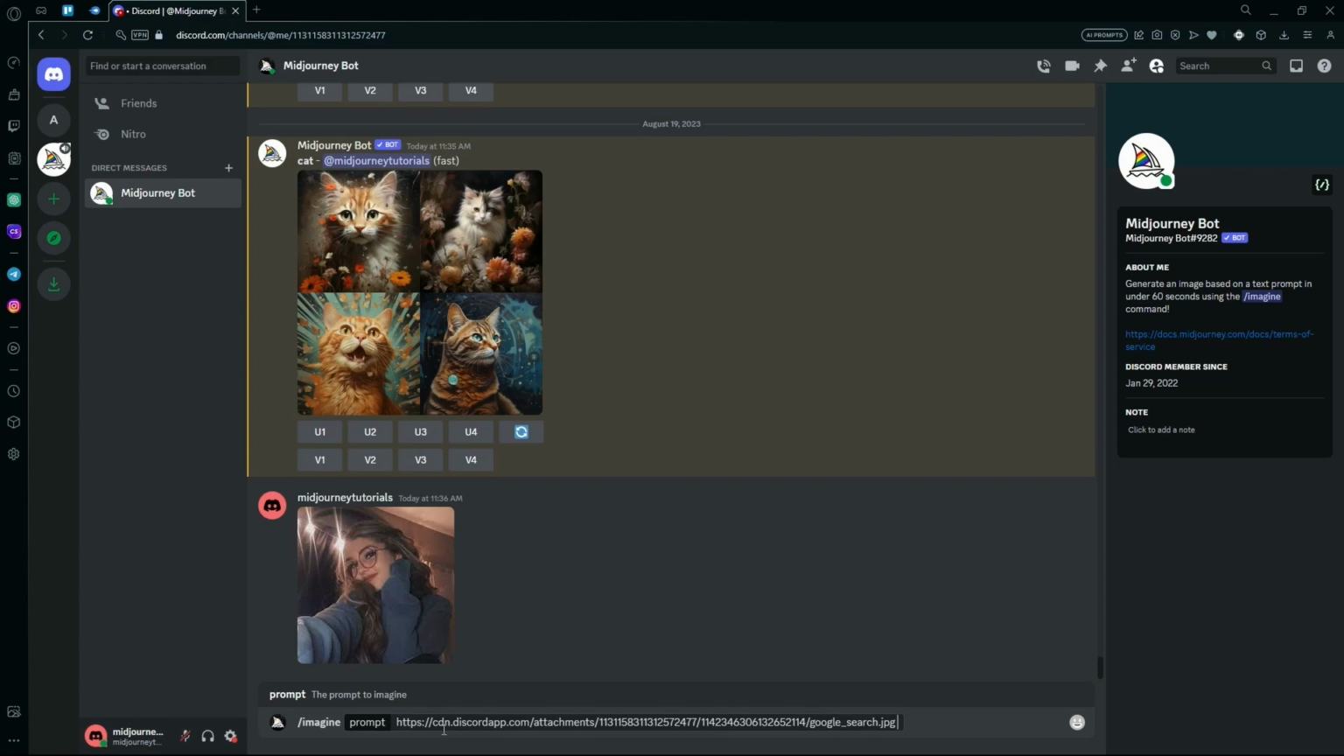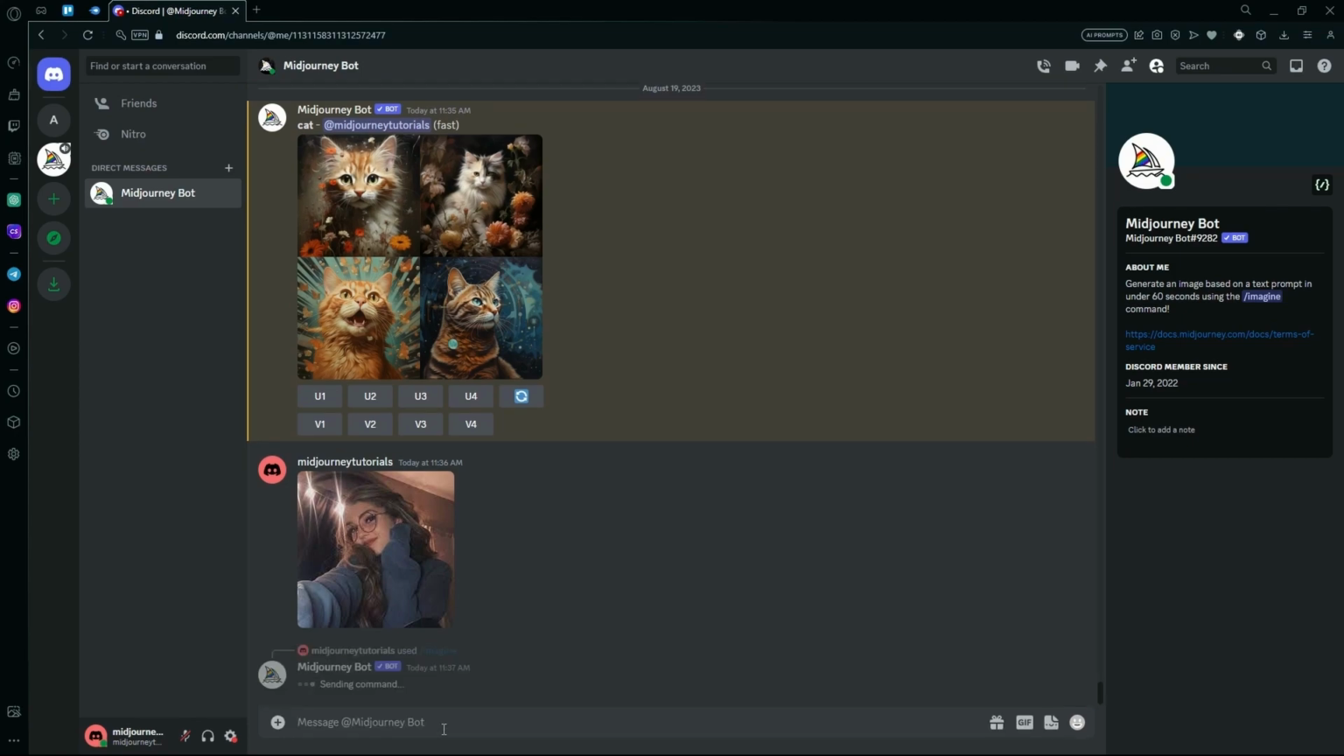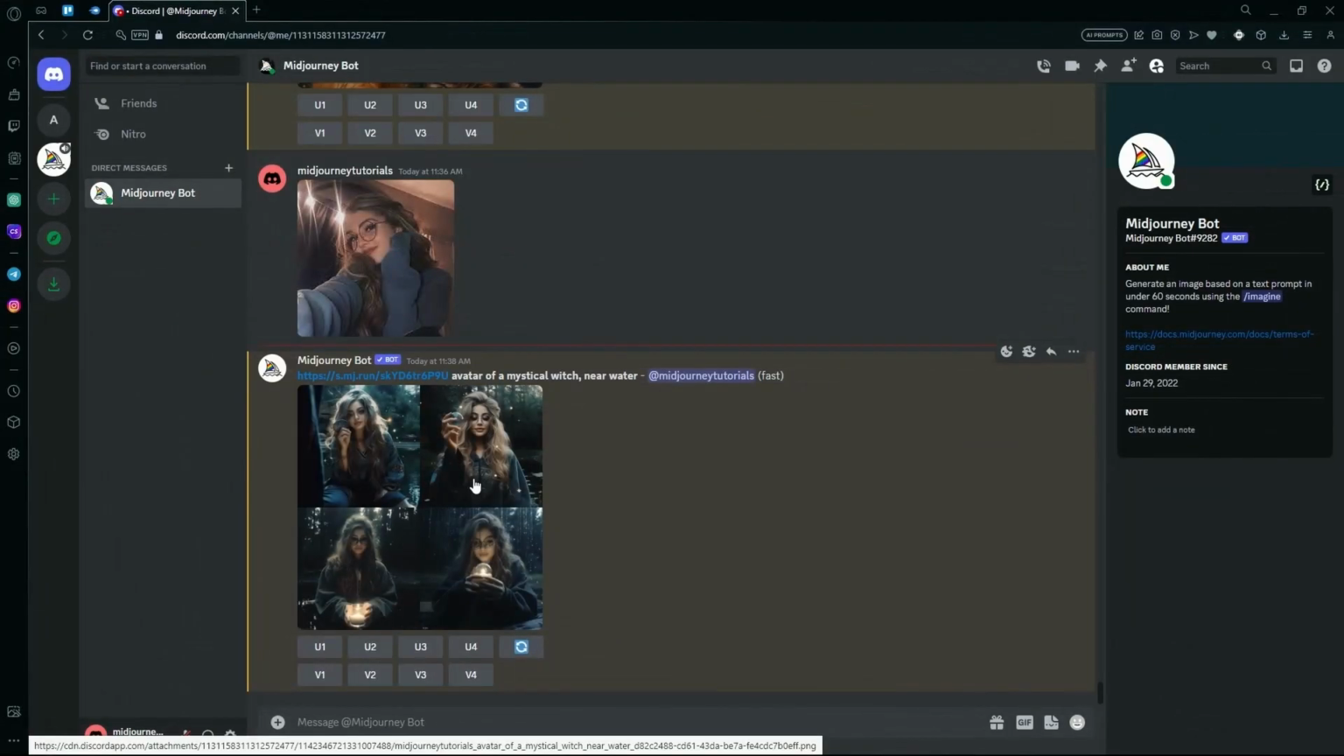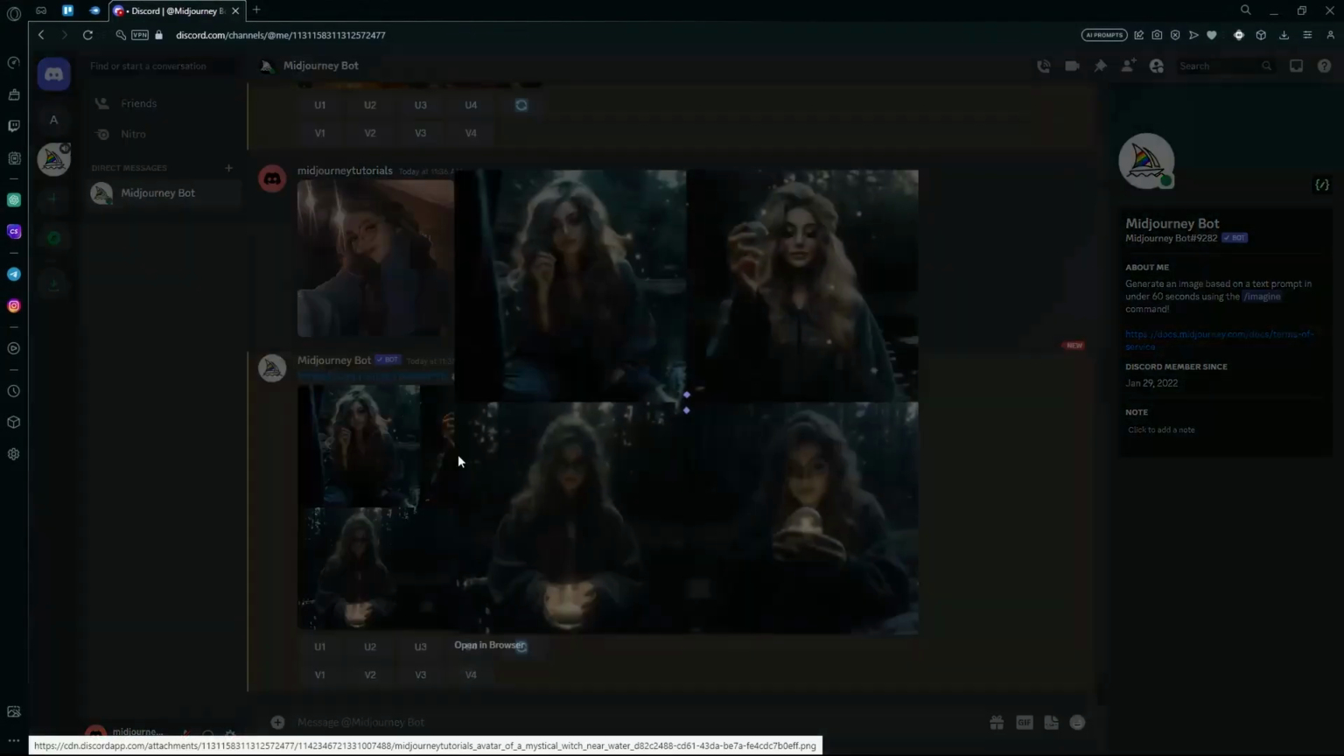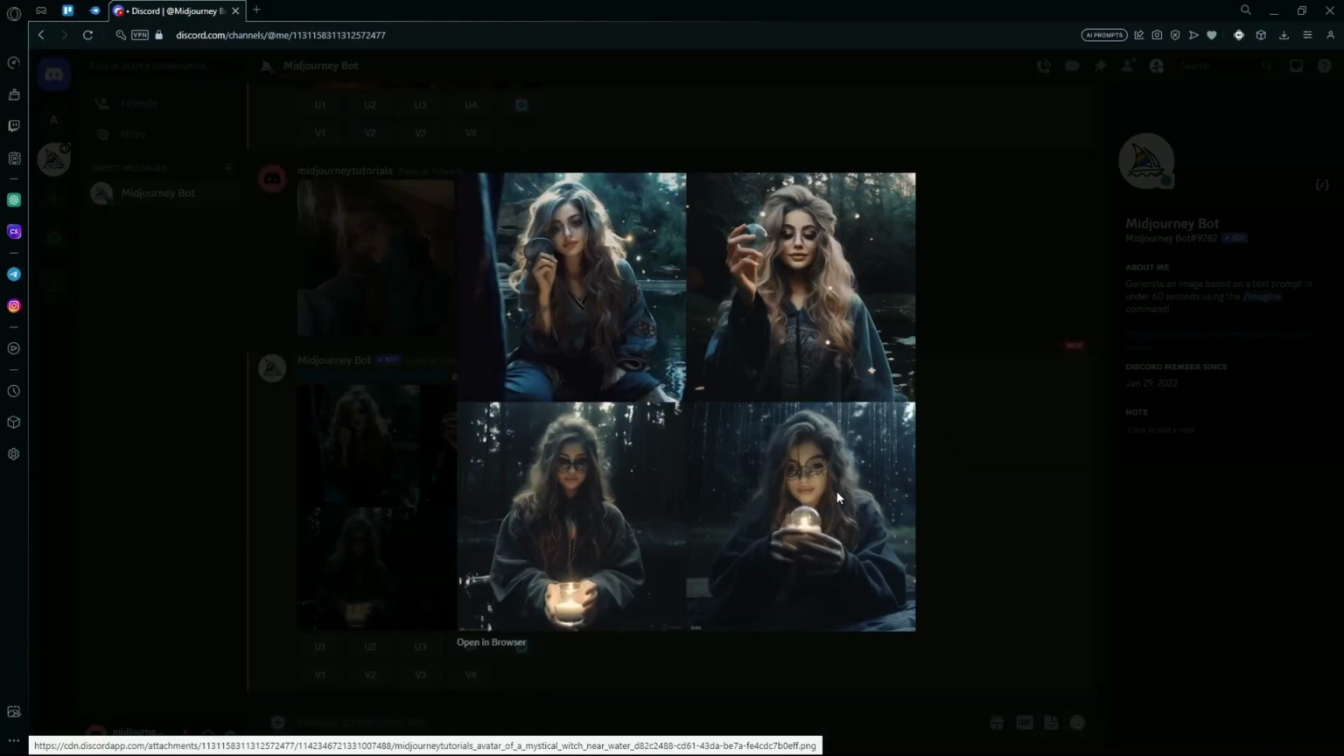For example, avatar of a mystical witch, and we want it near water, so for example, near water. Hit generate and wait for it to get your results. As you can see, it generated us some pretty cool avatars, but they are a little realistic and we want it more in the Disney style.